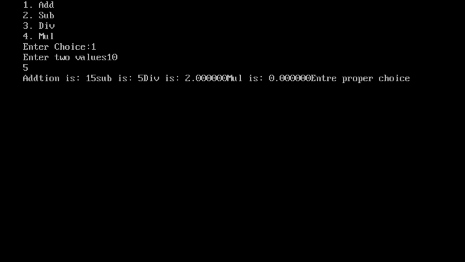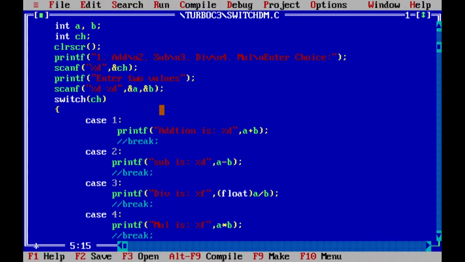Okay, so addition is 15, subtraction is 5, division is 2 point something something, multiplication is 0, and enter proper choice. Enter proper choice. So why did this happen? Because see here, in case of multiplication I used f, so it should be %d. Okay, and now why did it happen? Because I haven't used the break statement, right? Case 1 got matched, but the break statement was not used. Because of that all choices got executed after the 1.